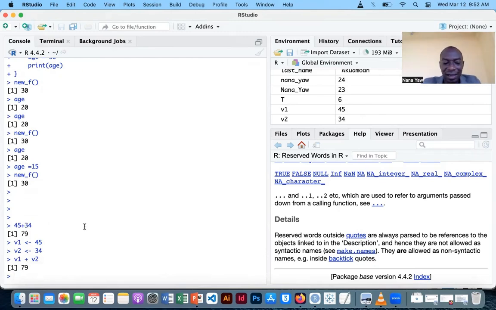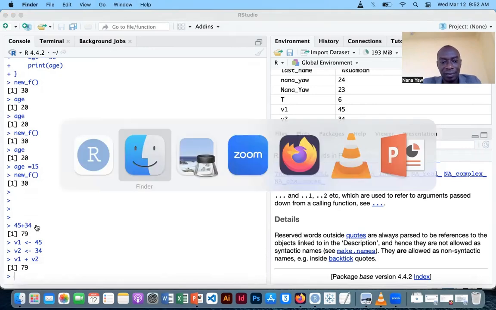So symbols like the addition sign, the subtraction sign, the multiplication sign, they are all called operators. They are performing an operation, and in that operation, there are operands. The data that is supplied to it is known as the operands.